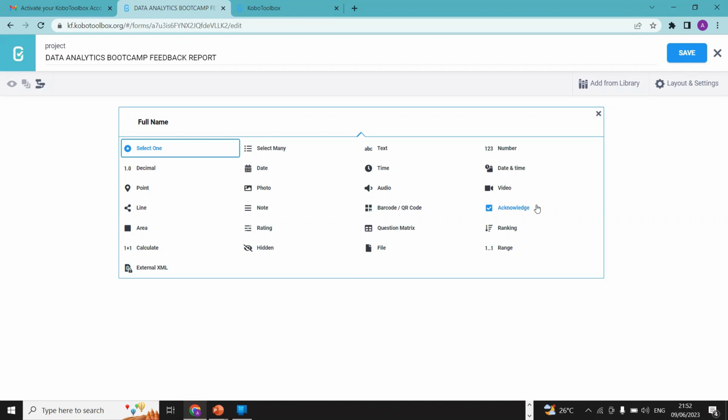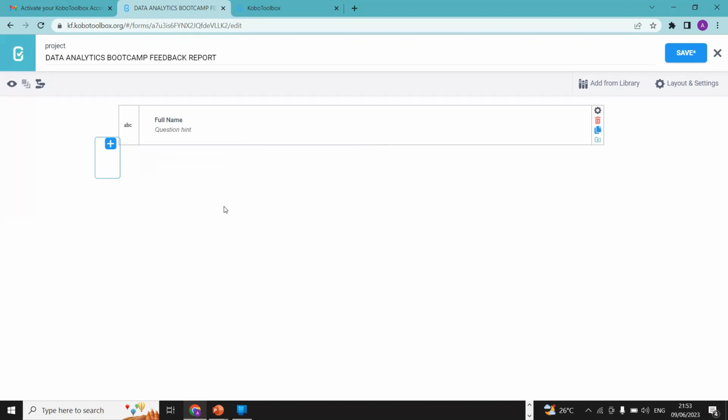So for this full name, what field are you going to use? We have a lot of different fields. You see, these are a lot of them: select many, text, number, date, video, acknowledge, ranking, audio, photo, note, line, whatever. So what are we going to select? By default, you know what to select is text. We are going to select it because we are collecting categorical data there. Do you understand this? So I will click on this and say text. I want people to put text inside this particular column. So what is a full name?